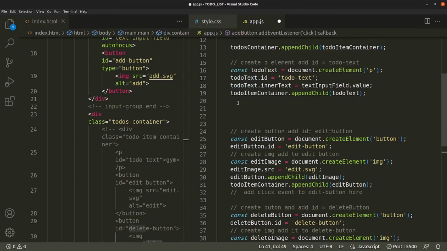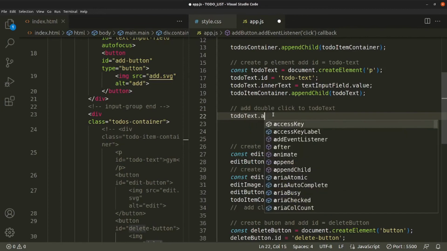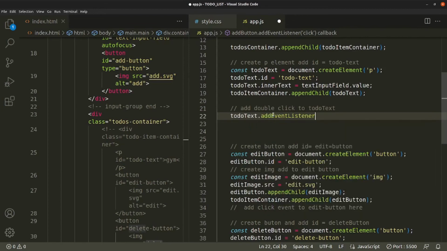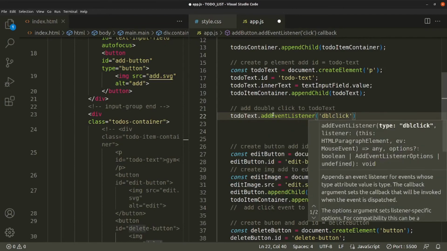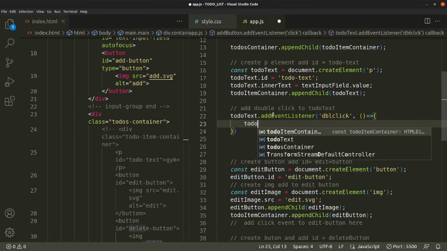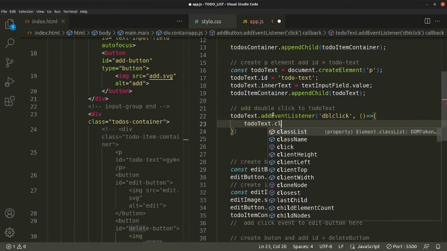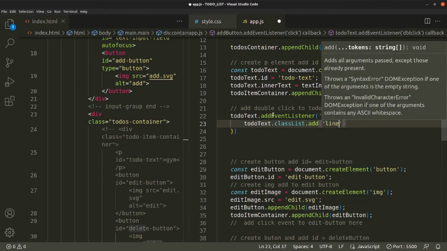This is our paragraph. Here we'll add double click event: to do text dot add event listener. This time not click, dbl click. This is double click, and write a callback method. Here what we want to do, to this paragraph we will add a class. Class list is the object, and it has a method called add, and that class is line through.